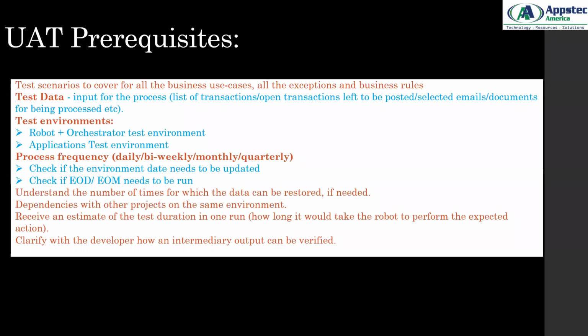You should ensure that all the business use cases and the exceptions that you have undergone, whether it's an application exception or a business exception, are ready. Nothing is going to be missed out in the prerequisites.